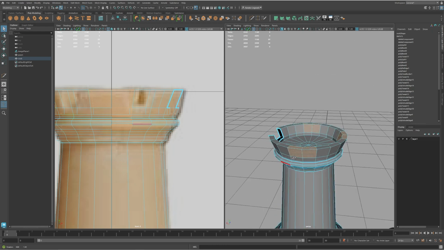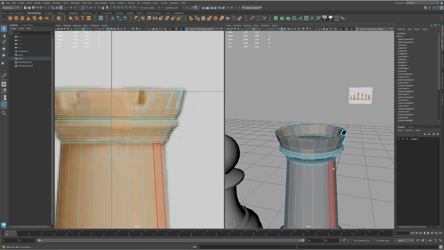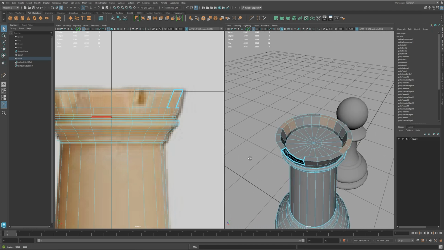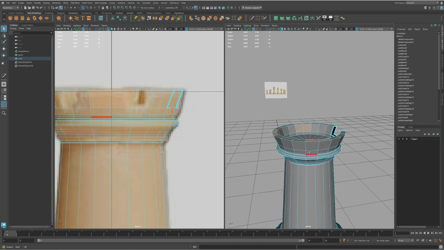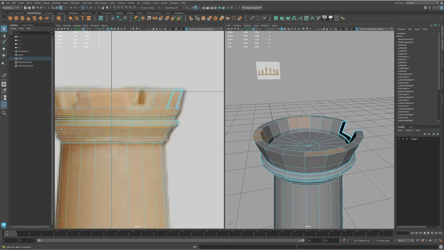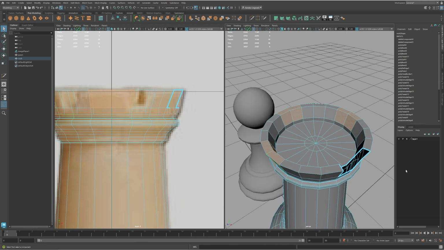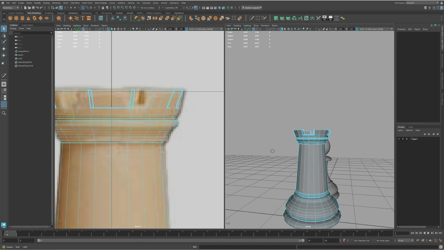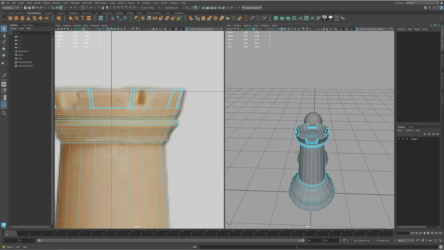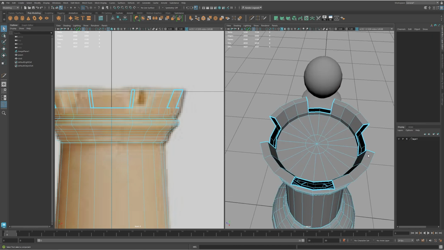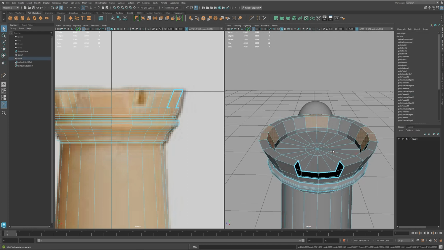And make sure you're not selecting other stuff by mistake, like I have done here, because you don't want to delete faces that you don't mean to delete. Okay, so we delete, right? It's entirely up to you how many of those you want. Let's try a different configuration here.